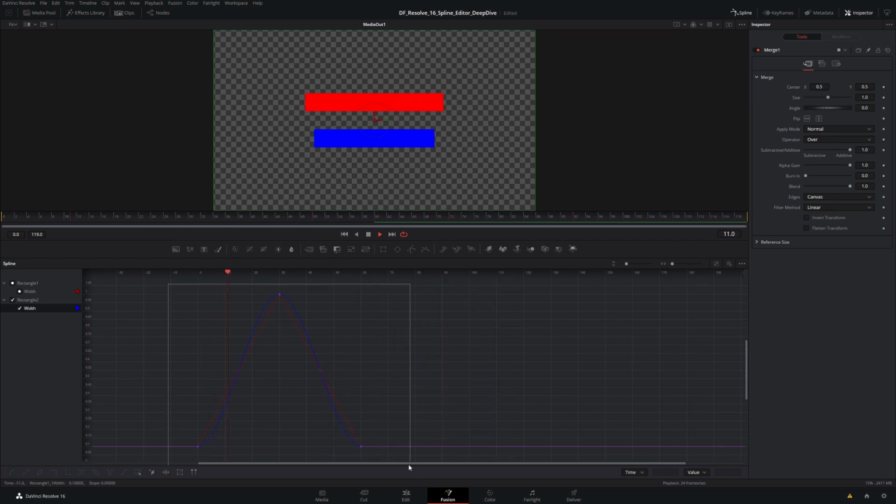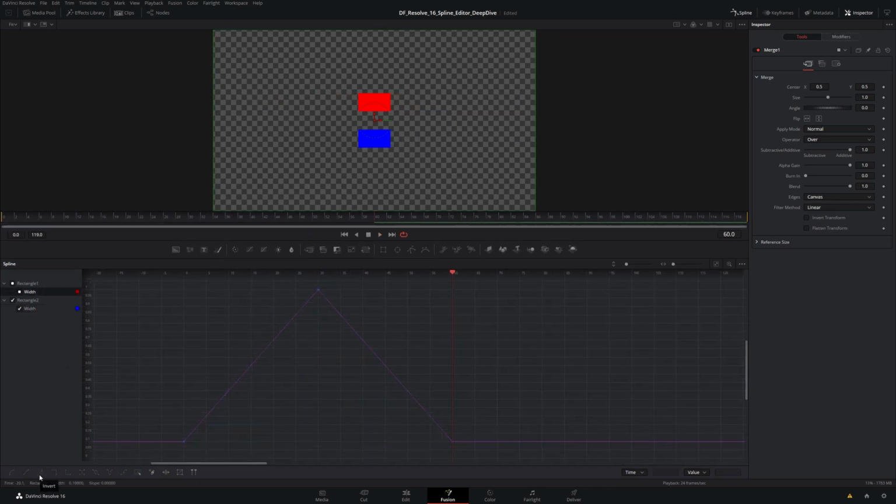Now say that boxy, sort of mechanical animation is what you're going for, similar to the red one. I can do a select all again, and I can click the second tool in the toolbar here, and that will set it back to linear. Now the two splines overlap each other.